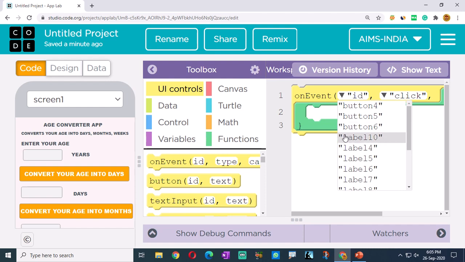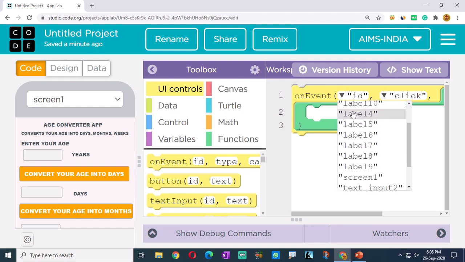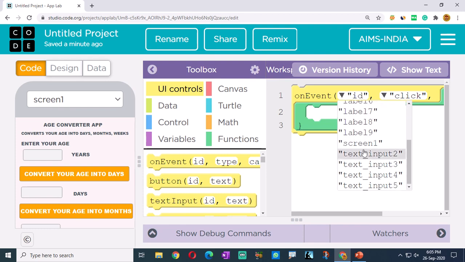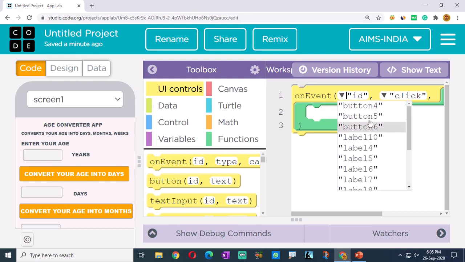Labels 4, 5, 6, 7, 8, 9, 10. 10 labels are there. One screen is there. Text input 2, 3, 4, 5 are there. So buttons 4, 5, 6. In that, what is the first button? Button 4 is the first one.